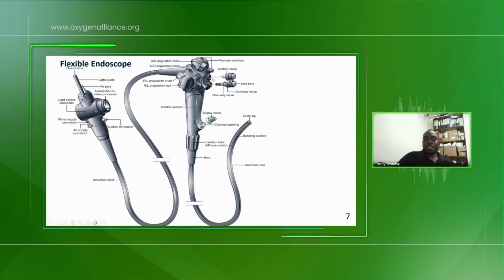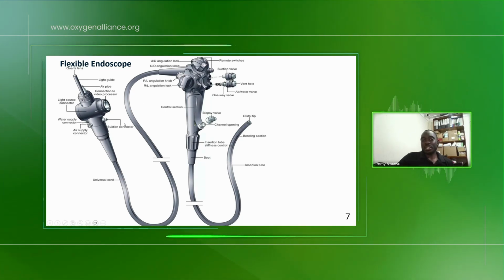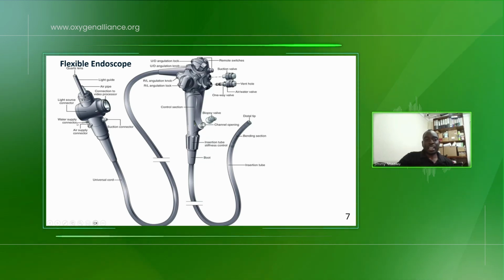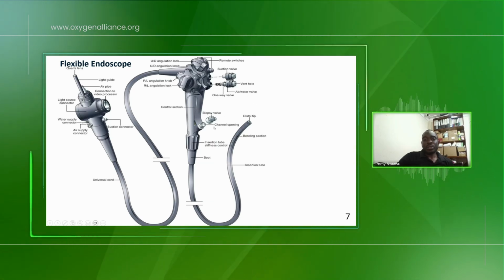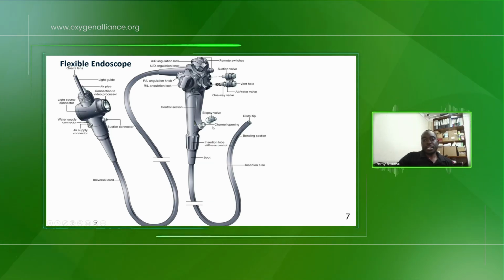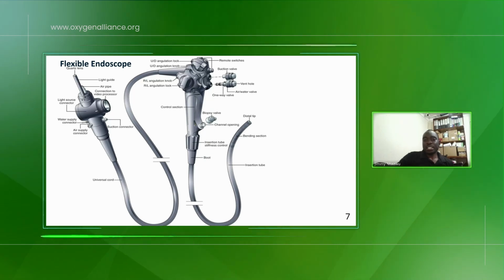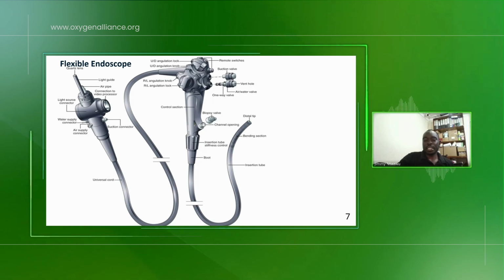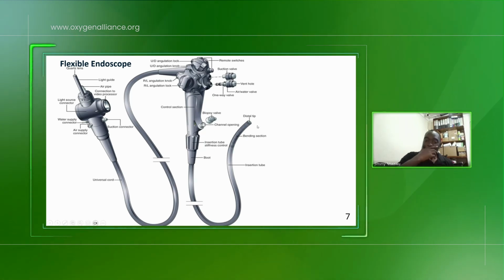So we have different valves also. We have the suction valve. This one controls the suction machine or the suction functionality. We have the air water valve. This one controls the air and water which you're going to use on the machine. We have what we call the instrument channel. This one right here. The instrument channel is where all the instruments we're going to use on the machine are passed so that they come out from the distal end right here.